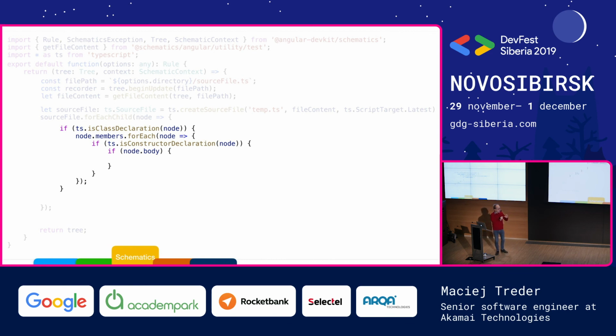And on each node inside the file, I am checking, is this a class declaration? Yes, it is. So I am going inside and I'm looking in this particular case for the constructor. If I am inside the constructor, perfect, I can insert something here. I can add the console log here.